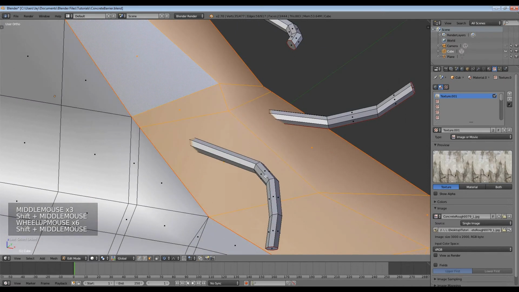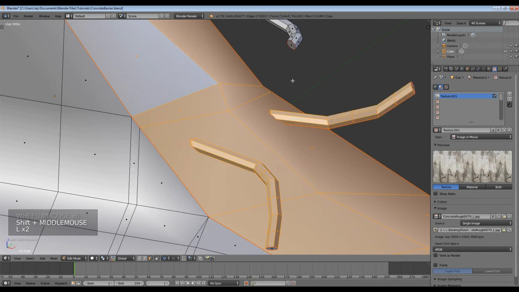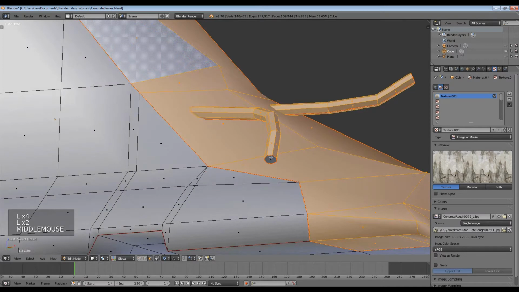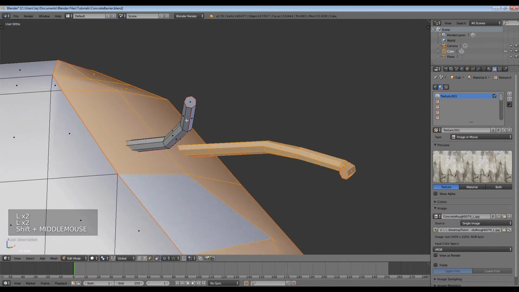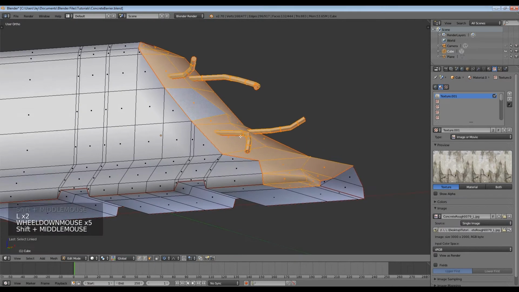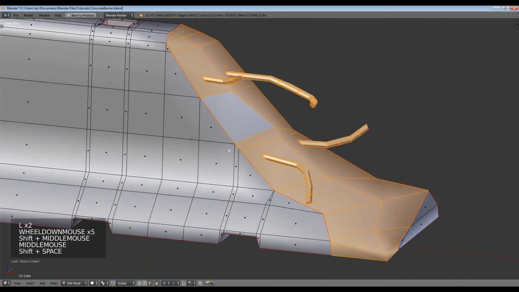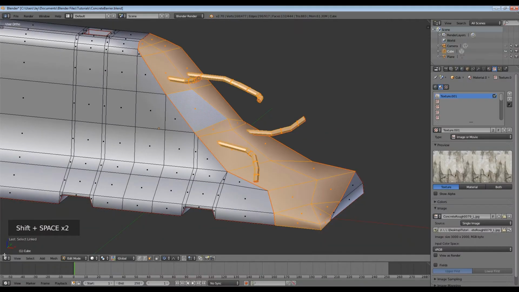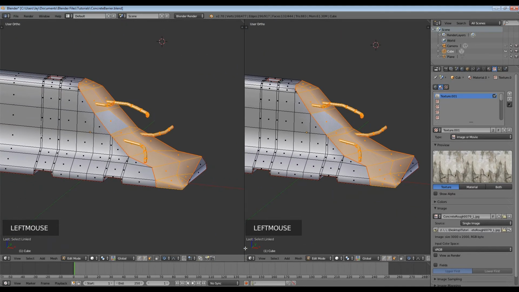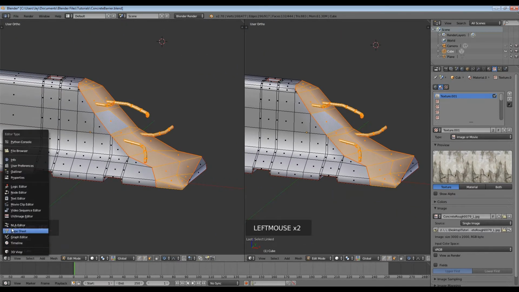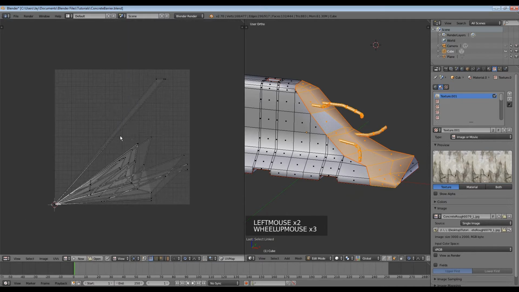So we need to L on those, hover over that and L, L, L, L, L, L, L. There you go. That's everything highlighted that we need. So if we go down to the little corner at the bottom here, drag that across, create a new window, select there, and UV image editor.